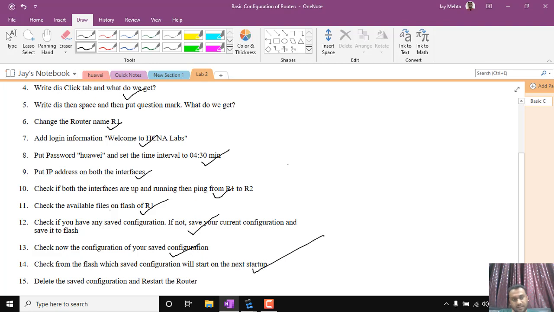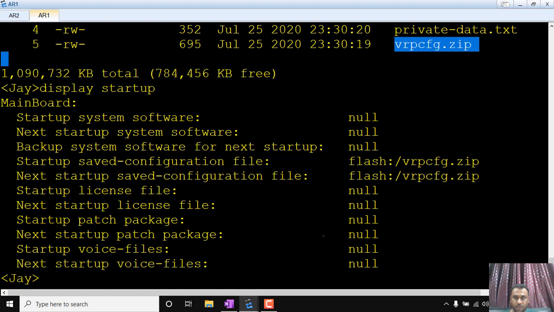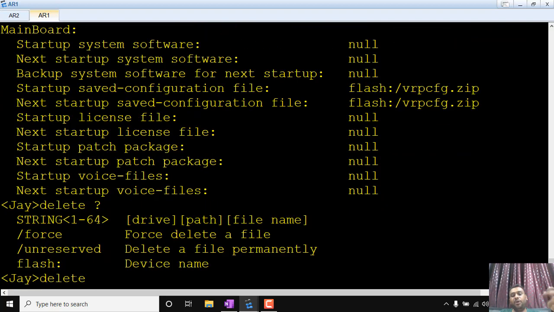The next is delete the saved configuration and restart the router. So the next task is, whatever configuration that we have done till now, that we have saved, we have to delete it, and we have to reboot the router. So we'll use the command delete, then a question mark. Now what do you want to delete? From here we have different options.